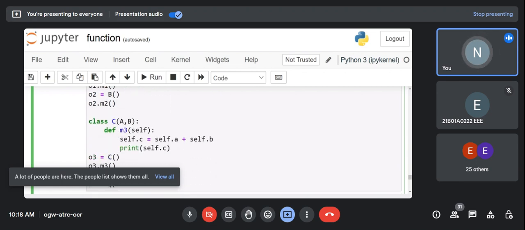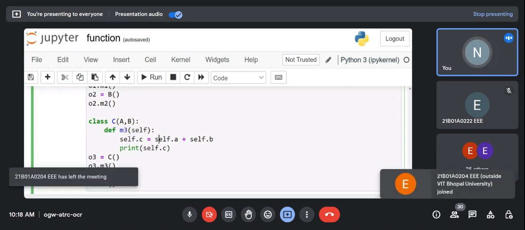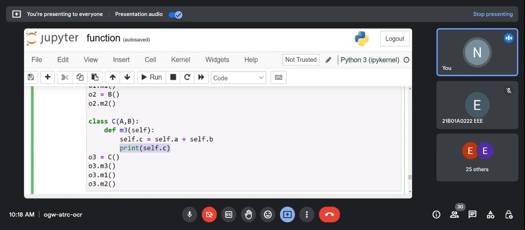Now I'm creating a class C which is inheriting the property of A and B. That is, it's again multiple inheritance. And I'm creating another method, that is m3. And then I'm saying self.c equal to self.a plus self.b. That means I want to add the value of a and b here, and then print c. That's what I'm thinking. Then I created object of C here, and then I called o3.m3, then m1 also, and m2 also.